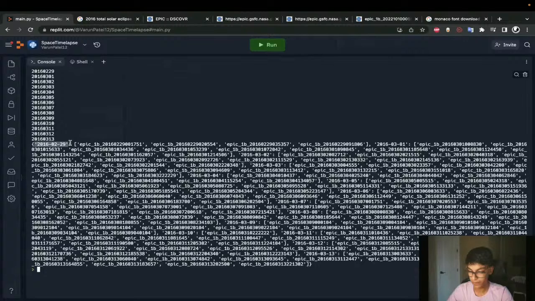So this is a key, right? The date. And then the value is a list of all of the image IDs. So we've organized our information into something that's easier for us to read. You're going to have another date right here as a key. The associated value, on the other hand, is a list of all of the image IDs.